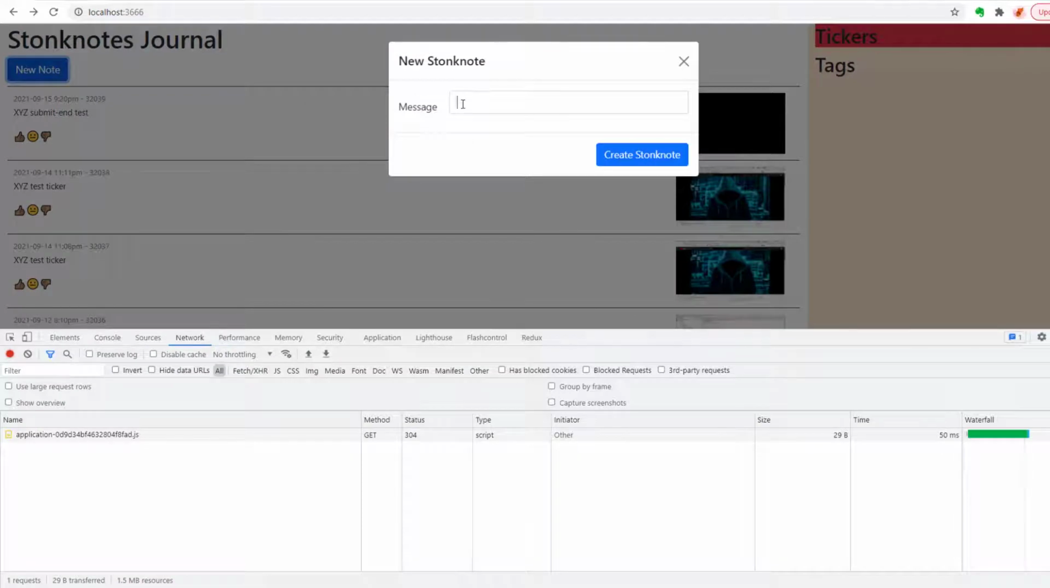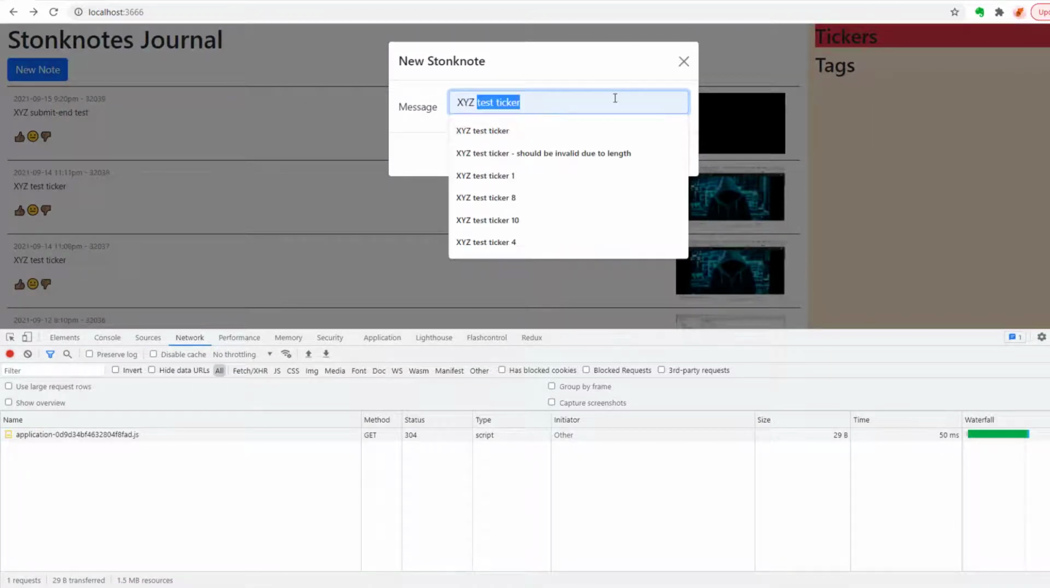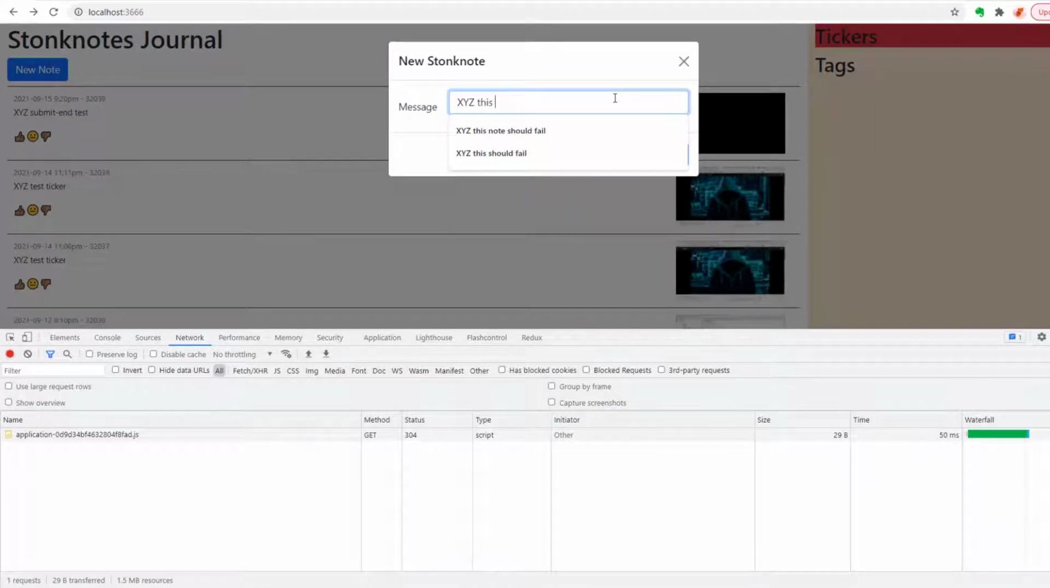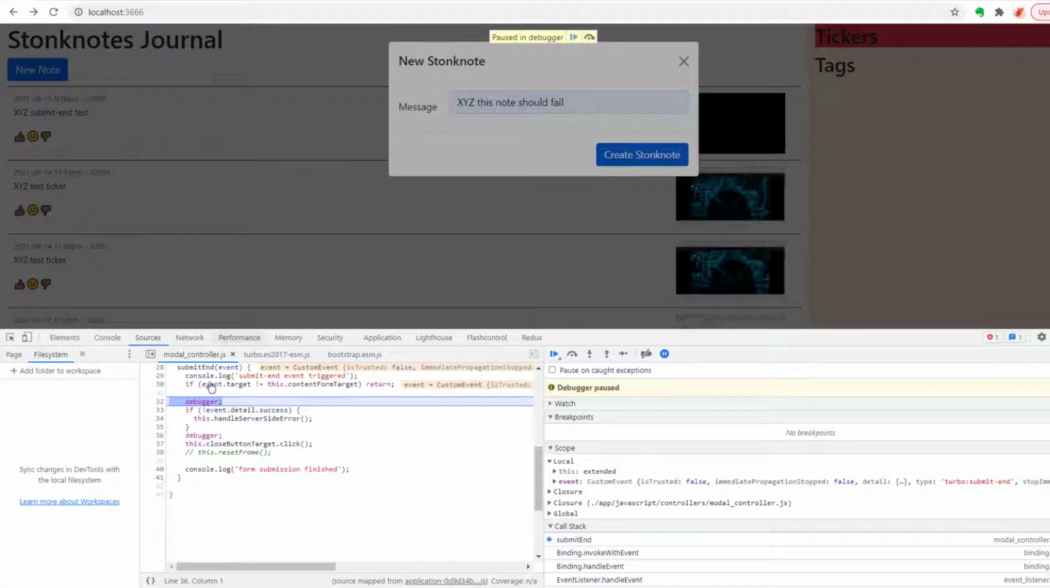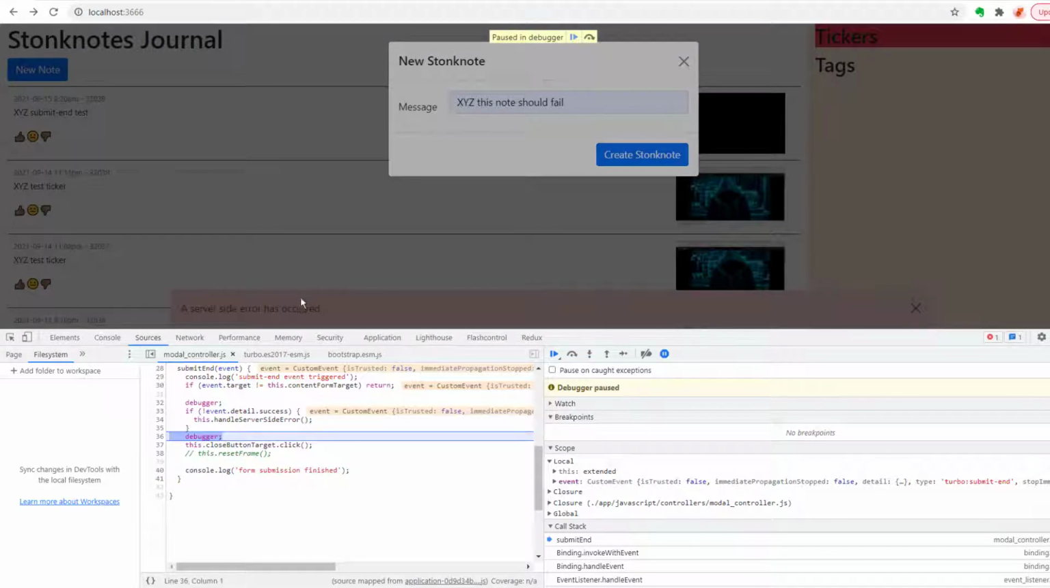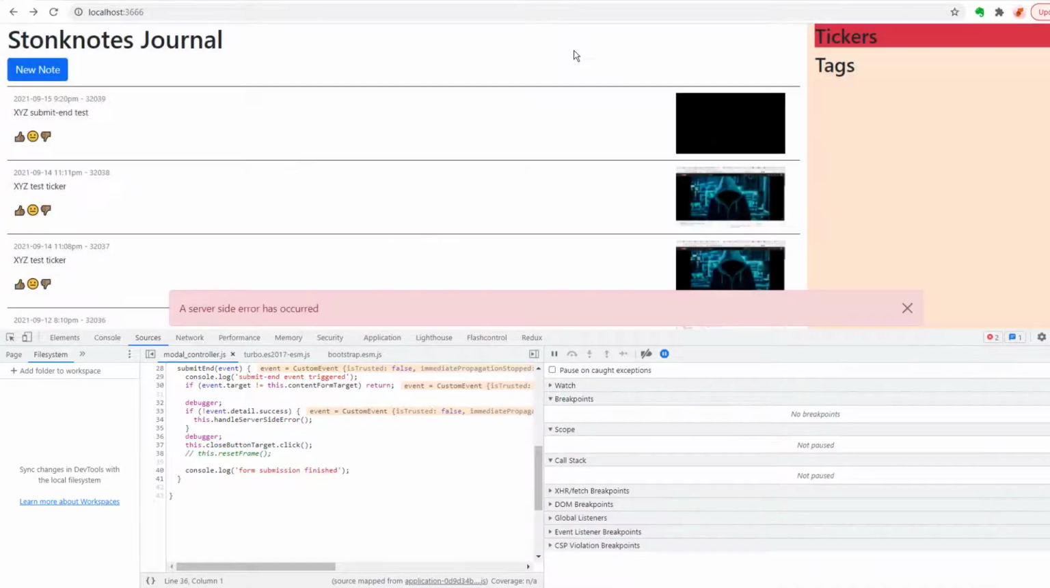So here we are. I'm going to create a request that's going to fail because we're forcing an exception. And let's see what happens. Okay, so we see the debugger ended up here at this point, and it's going to call handle server-side error. Let's see if that pops up the box. And it does, a server-side error occurred. And then next it should close out this form. And there you go. So we have our dismissible alert.